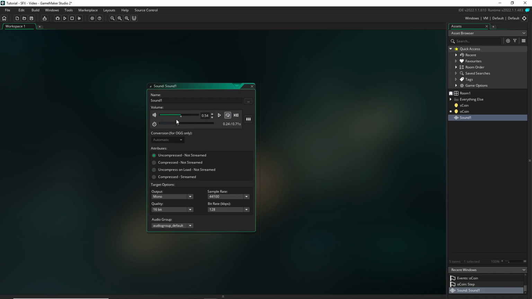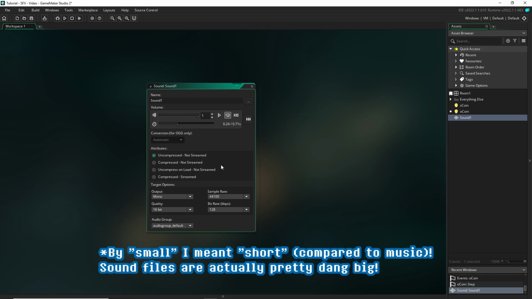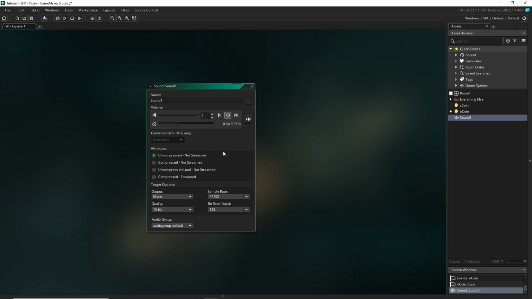You can change the initial volume of it. Then you have all this stuff down here. Now sound effects are pretty small, even if they are wave files, which are very lossless, which means that they naturally are a lot bigger than, say, MP3s or something like that. But because they're lossless and they can load a little bit faster, you want at least your really tiny sound effects to be wave files, in which case uncompressed, not streamed is totally fine for that. You don't need to worry about this stuff that much.